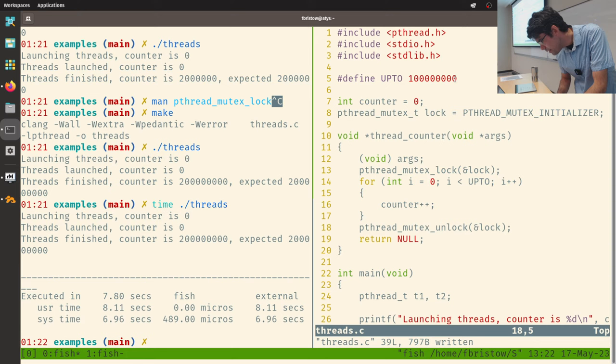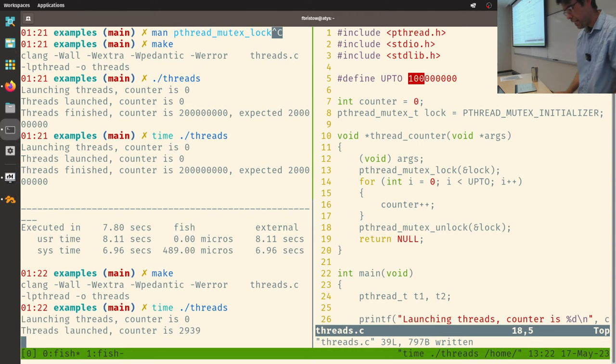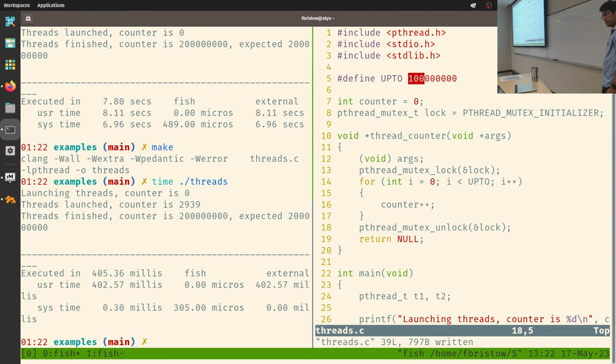What is this? That's thousands, hundred thousands. So it counts up to 200 million right now, and it takes about 7 seconds to count up to 200 million. I'm going to run this again. And now it takes 400 milliseconds to count up to 20 million.